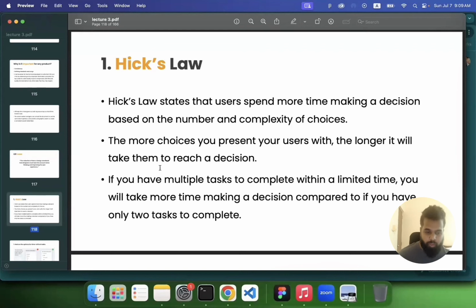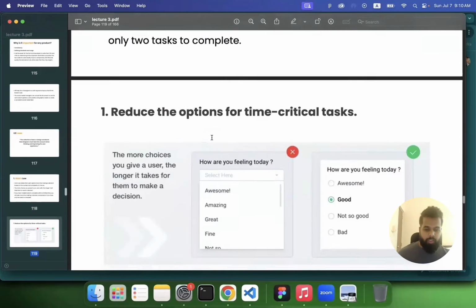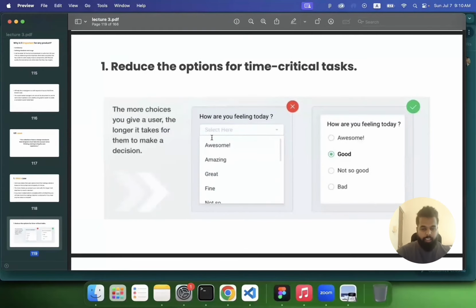If you give more options, more features to your users, the time they spend on making a decision will be longer than if you have very limited options. So we have to make sure we only give them the necessary options and don't try to give them more options just to impress them. It will actually negatively affect your product.